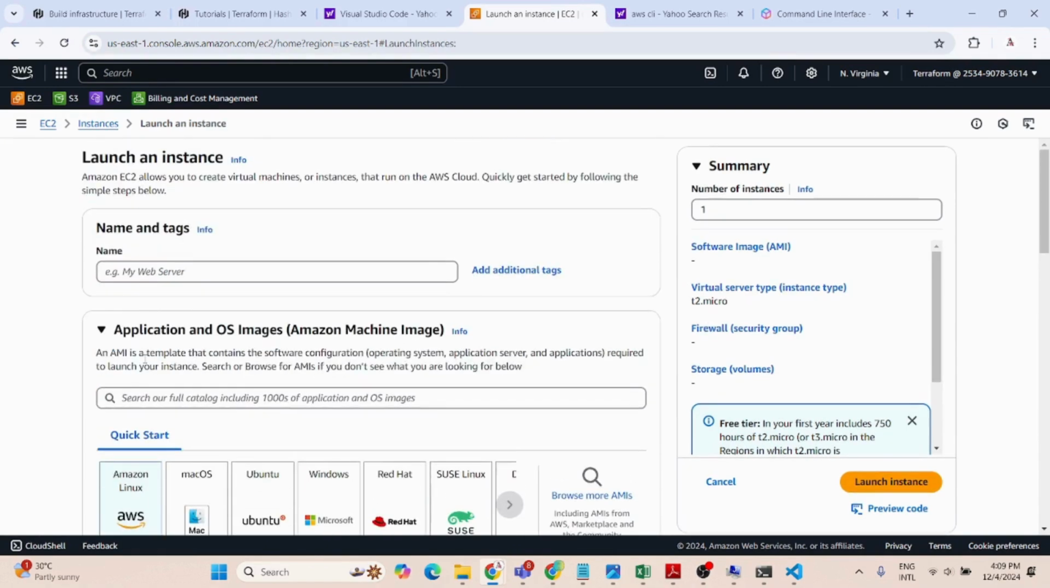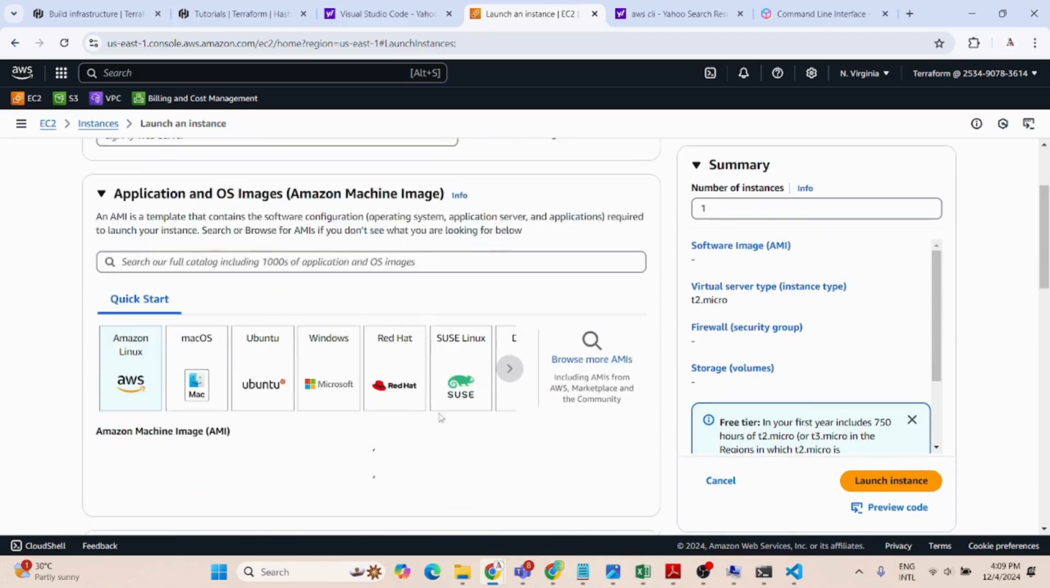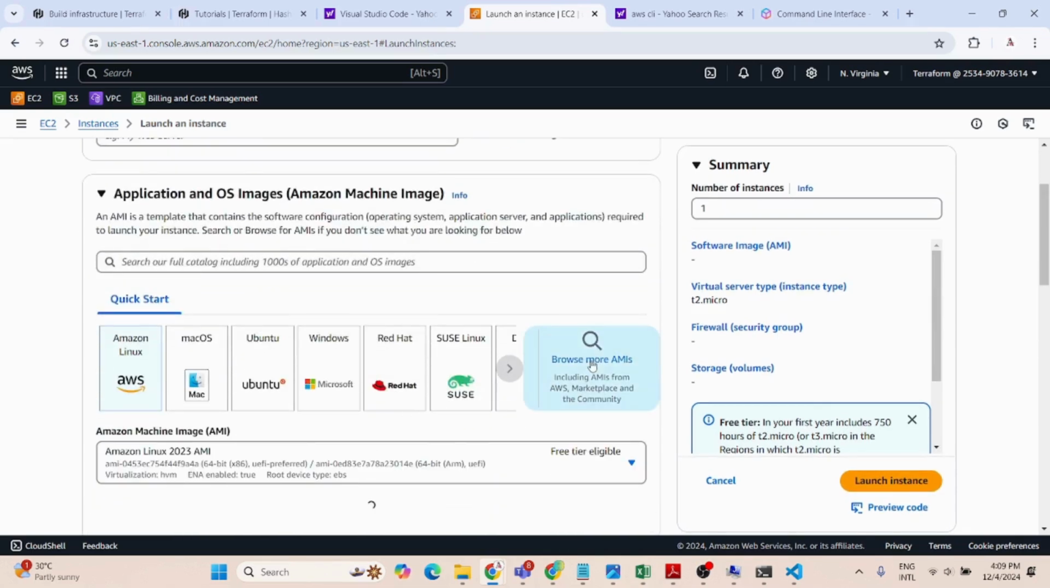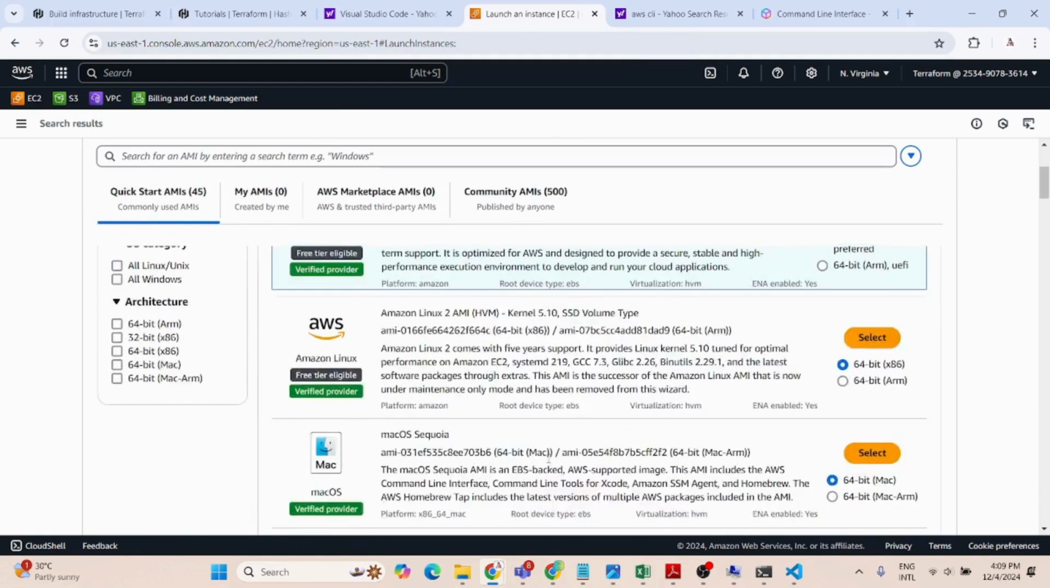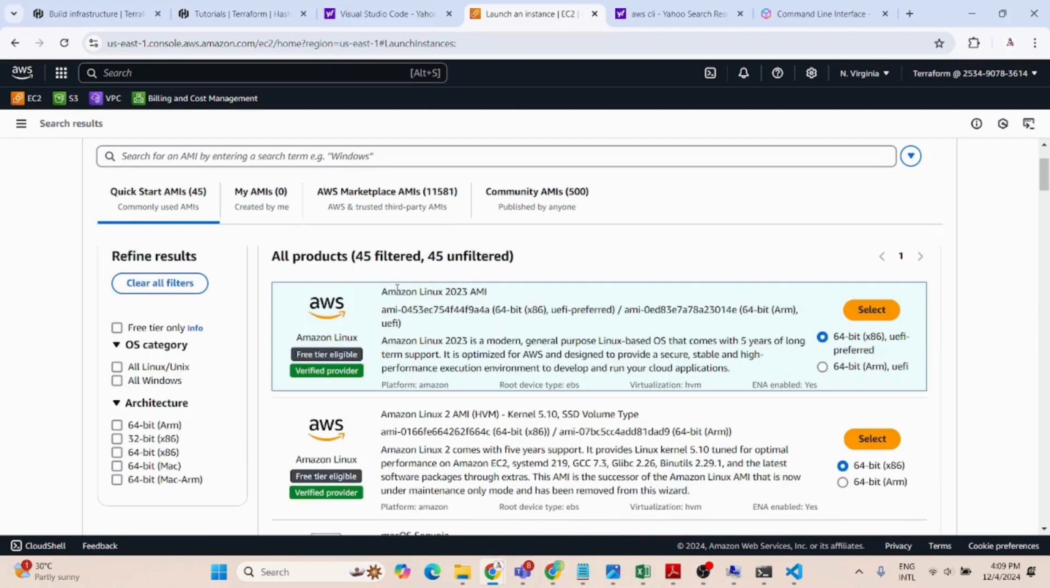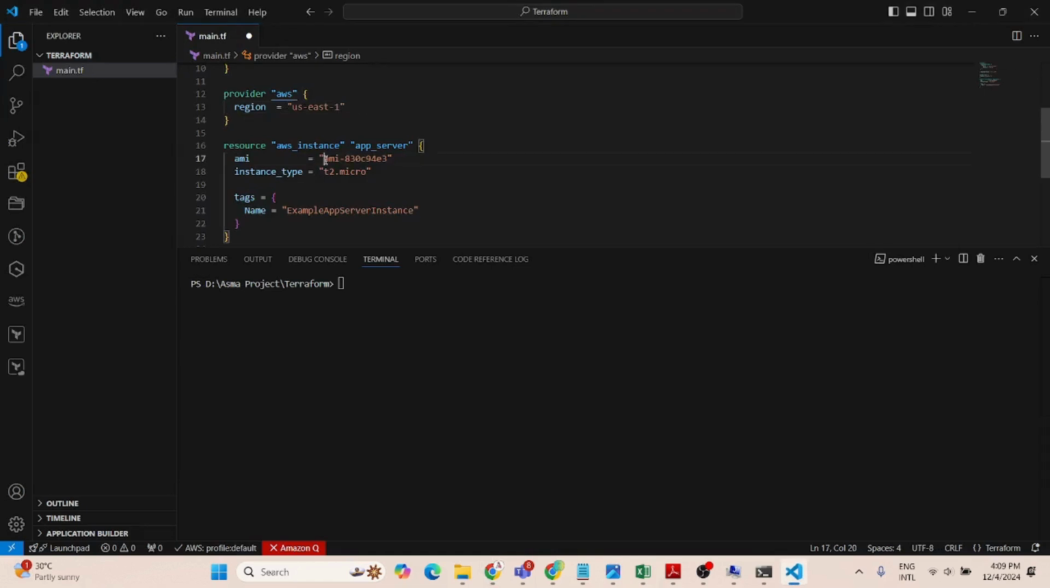Here it is saying application and OS images, AMIs. So I'll click on browse more AMIs. It will open up the marketplace, and I will be using this Amazon Linux AMI. I'll copy the AMI ID from here and paste it in our main.tf file. So this is the machine image which we will be using. It is t2.micro, and then we will save this.